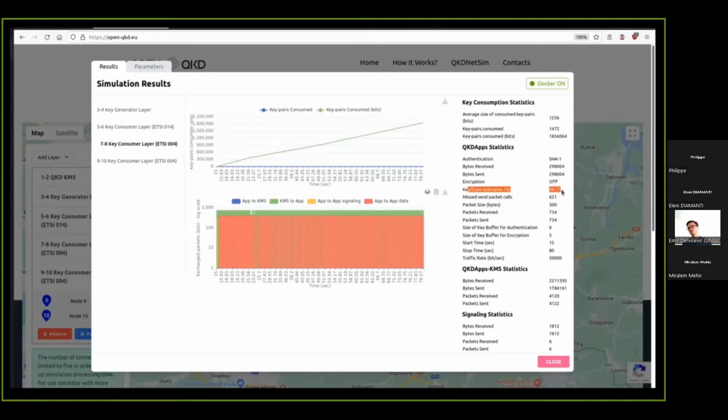And of course, you can then check the QKD application KMS statistics and the signaling statistics. Here, if we turn off the application data traffic, we can see that the application is constantly communicating with the KMS system. This is because we have selected the most advanced security options, one-time pad encryption and VMAC authentication, and we use the ETSI-004 interface.